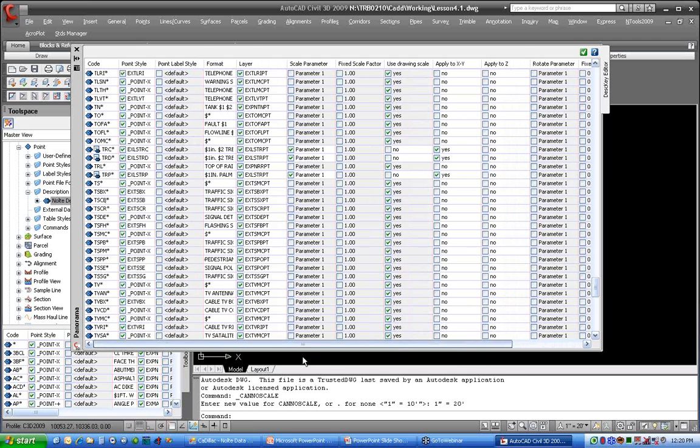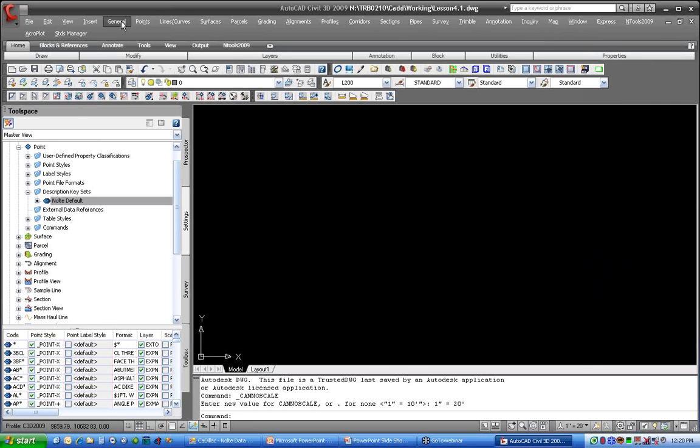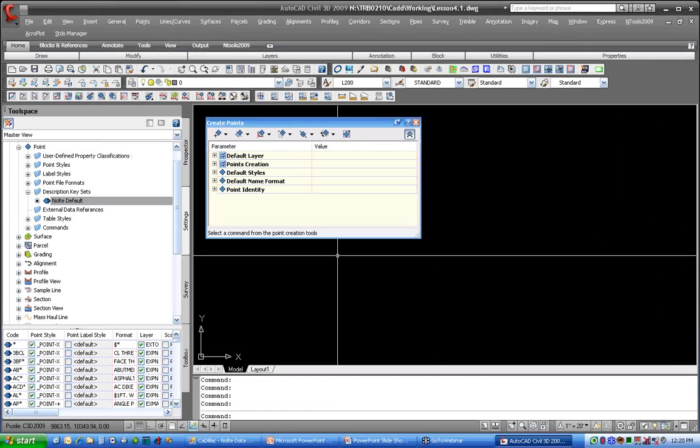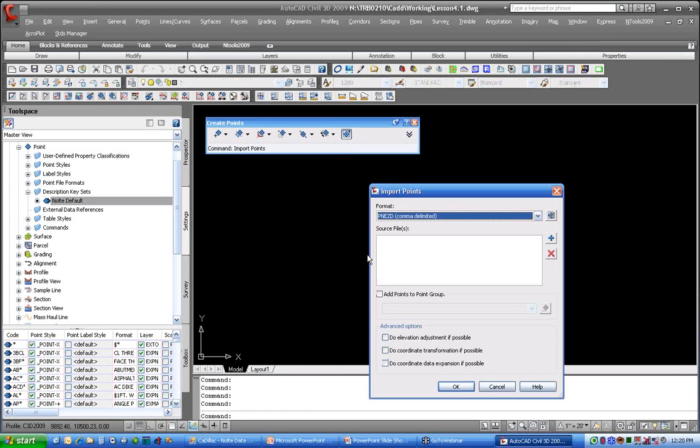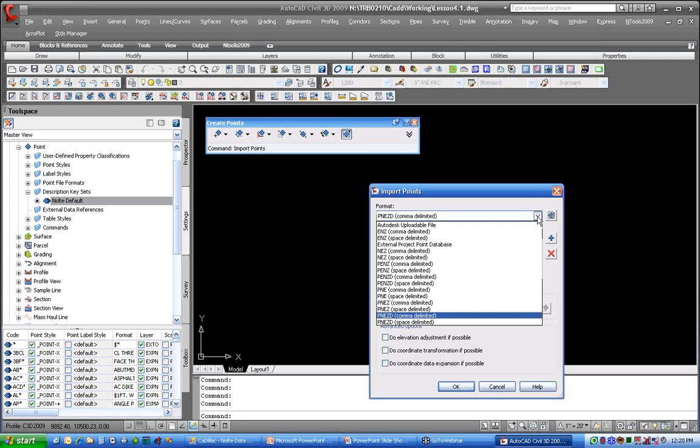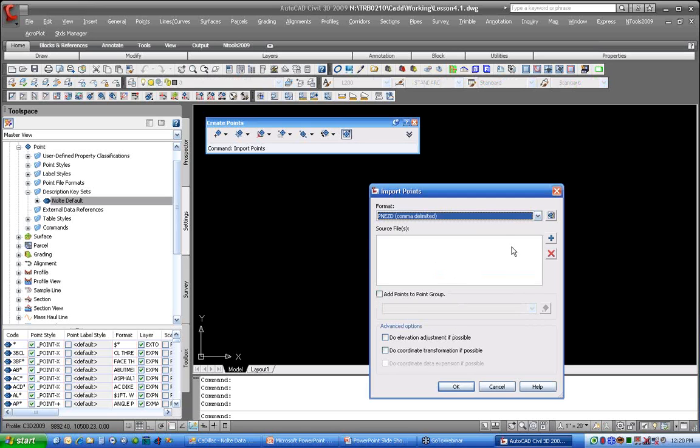All right, so let me make, well, let's bring in some points. So based on those, let me dismiss this. So I'm going to click the little green checkbox here, and I'm going to come up to my points. I'm going to use my create points toolbar here, and right there is my button. I'm going to import a point file. So I need to make sure I select the right format. And this is very similar to what we did in Land Desktop. So I do want PNEZD, delimited.